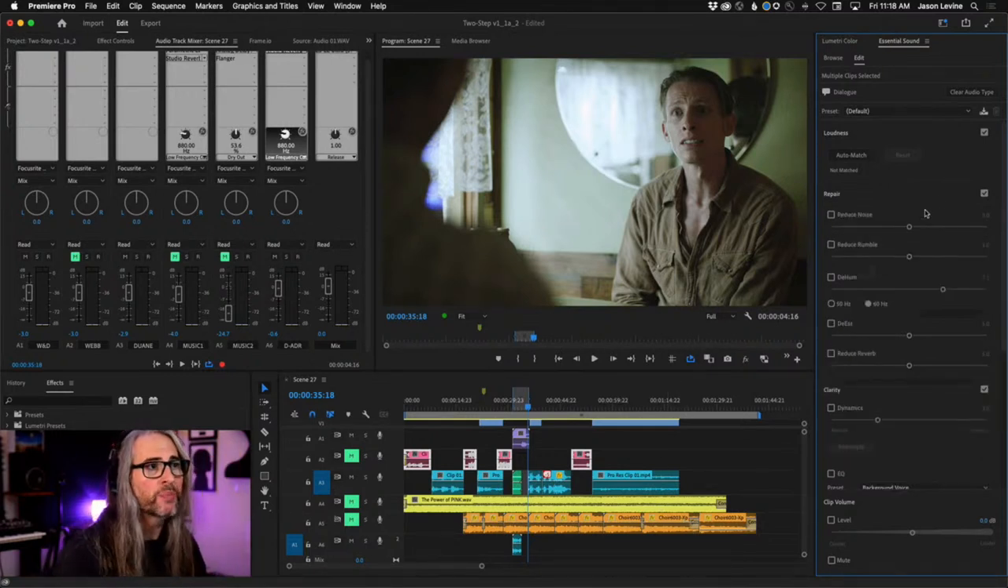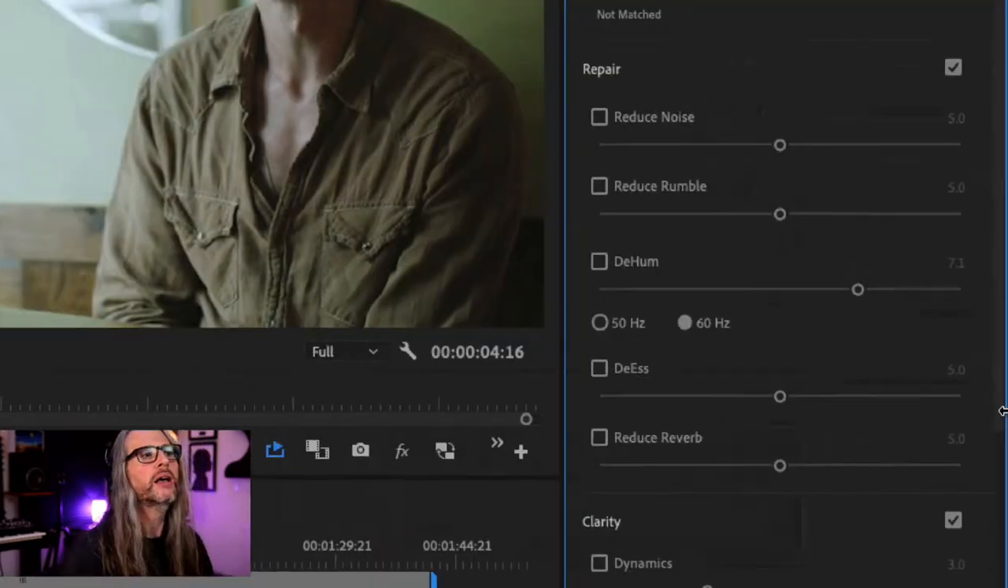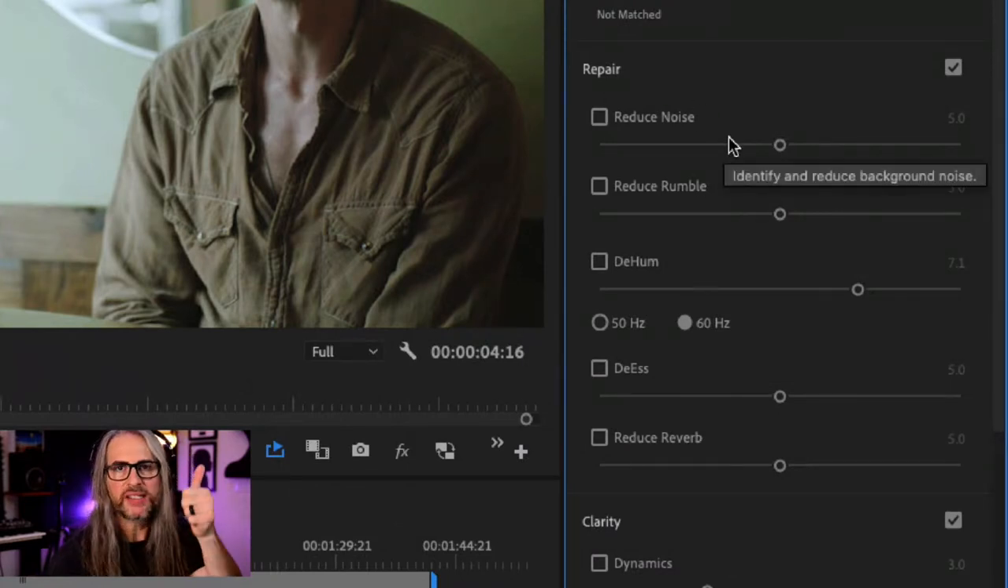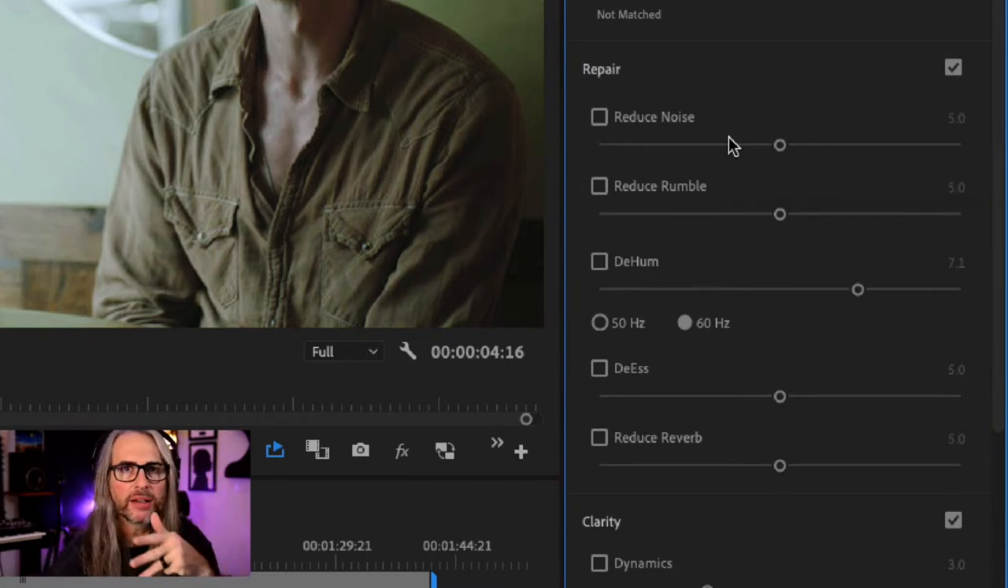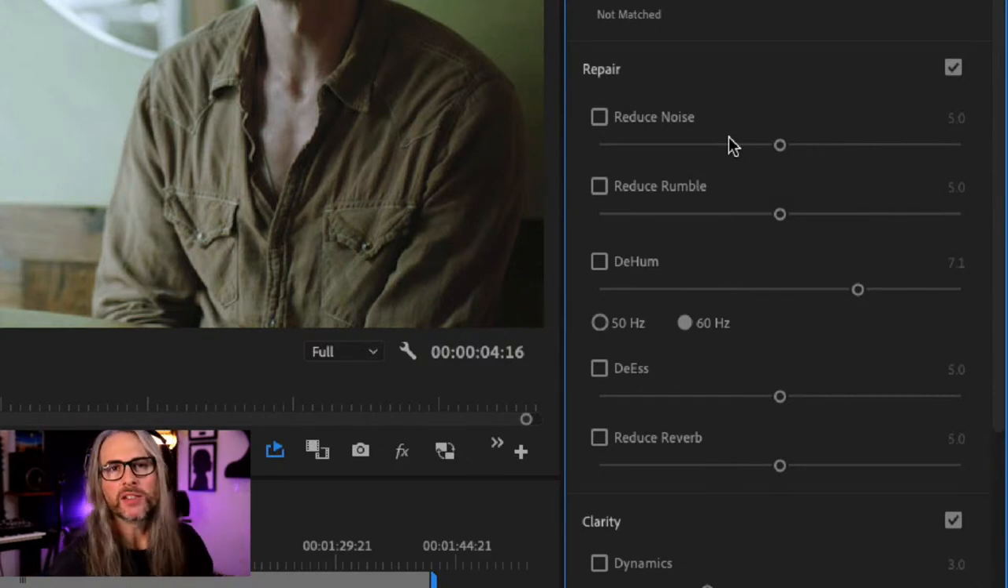All right, repair. Again, we're not gonna get into this today because I'm gonna do a whole separate video on noise reduction and hum reduction and rumble removal. Here's the amazing thing about this. This will remove ambient noise, fan noise, air conditioner noise, onset hums, anything that's consistent, with a single slider. That's all you need to know about these. I'm not gonna showcase these today, but that's all you need to know, all right?